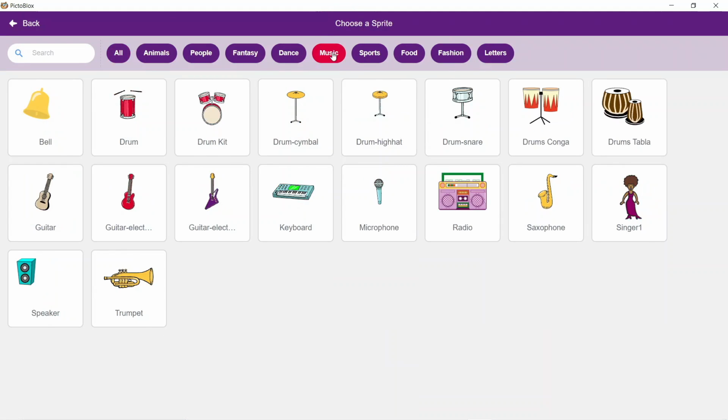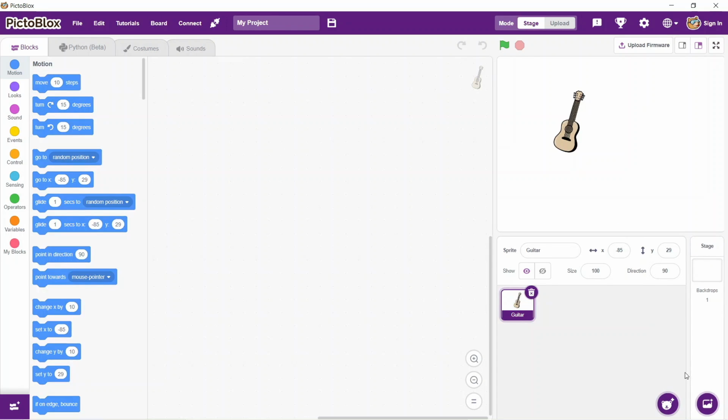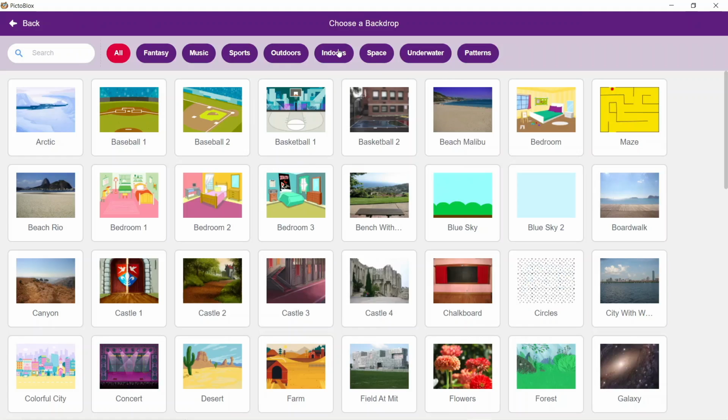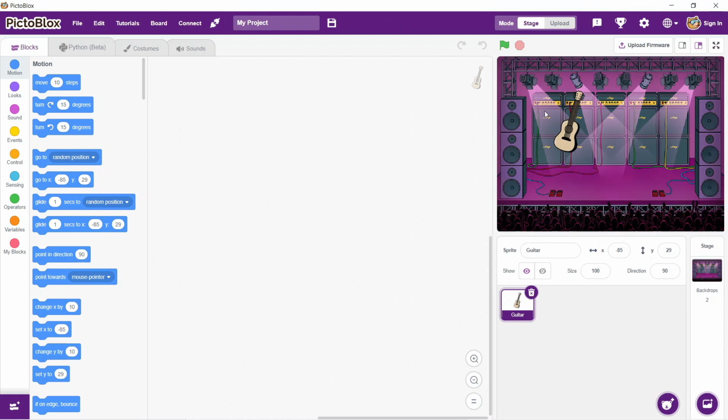Go to the music category. A lot of instruments are there. You can pick any one. I'll start with this one. And we need a musical backdrop also. So from the backdrop gallery, again, look out for the musical category. You can take any backdrop up here. I'll take this one and place the sprite accordingly on the game stage.